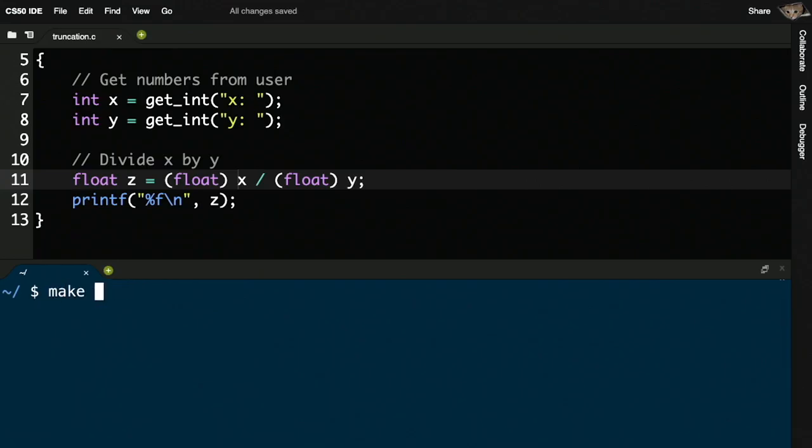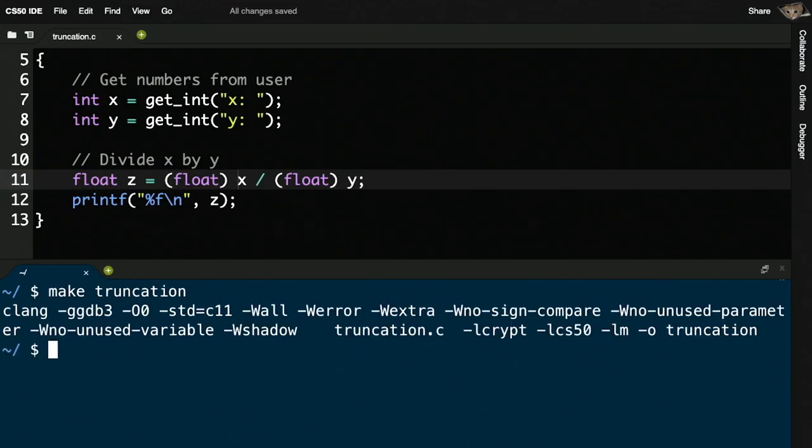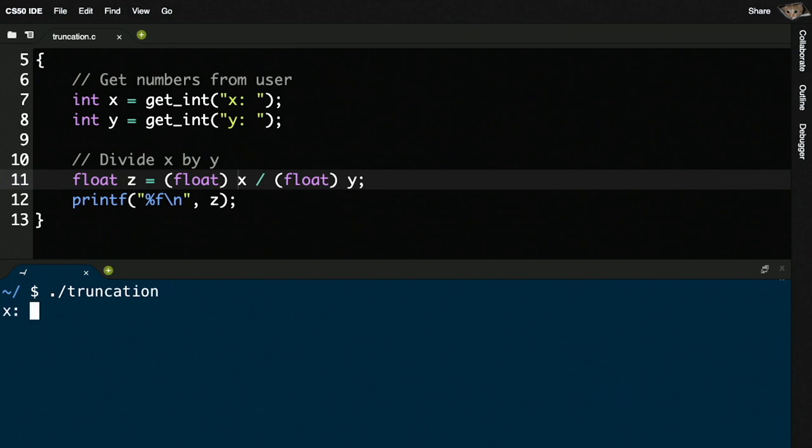So if I rerun truncation, having now fixed this problem, let me do ./truncation, type in 1, type in 2. I don't have to type the 0.0 myself. The computer's doing that for me via these casts in parentheses. Now I see that the answer is indeed 0.5.